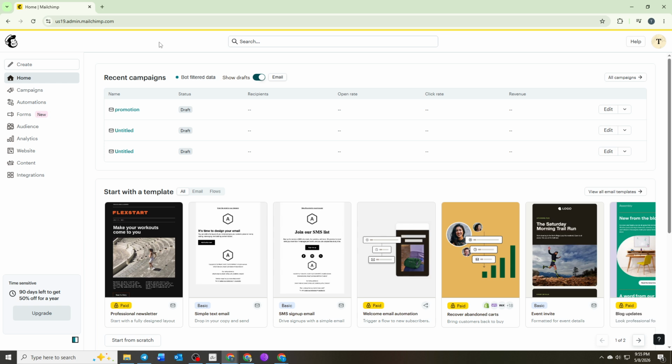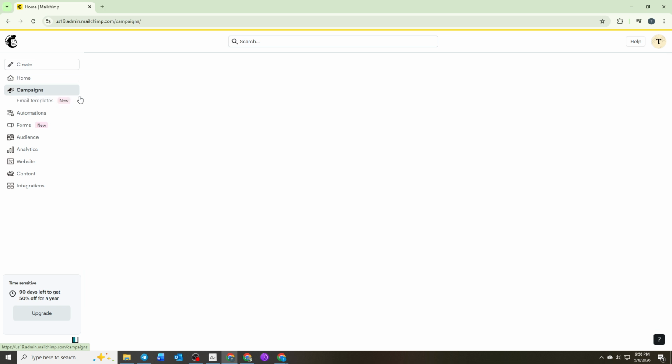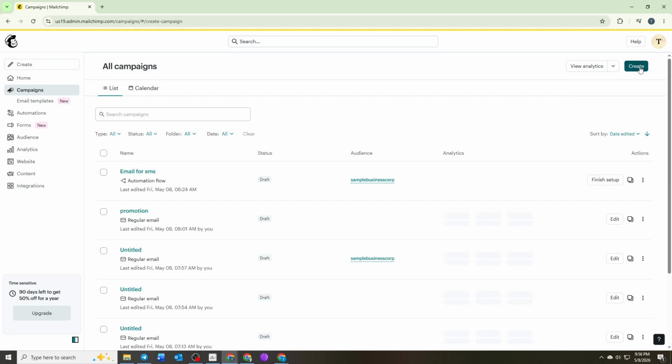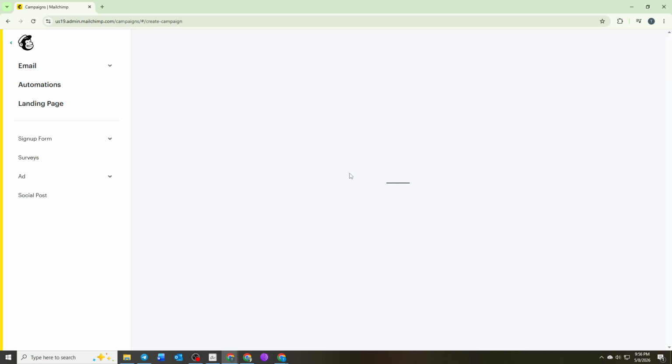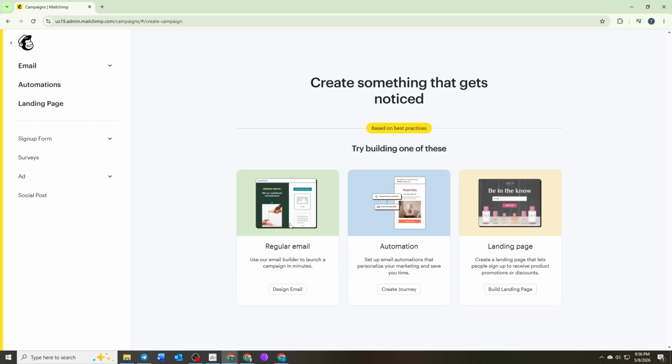From the left-hand navigation menu, click on Campaigns. This section serves as the main workspace for creating and managing your email content. Once the page opens, click on Create, then select Email from the available options. After that, choose Create Email to begin building your campaign.